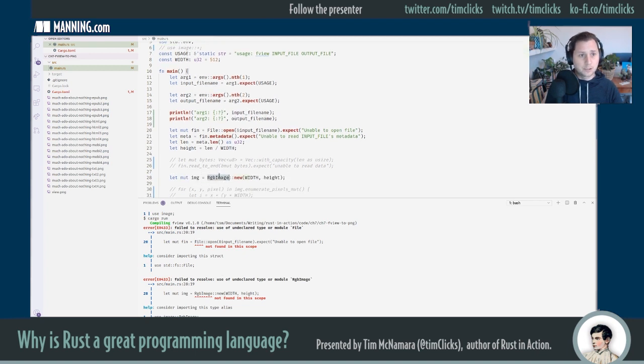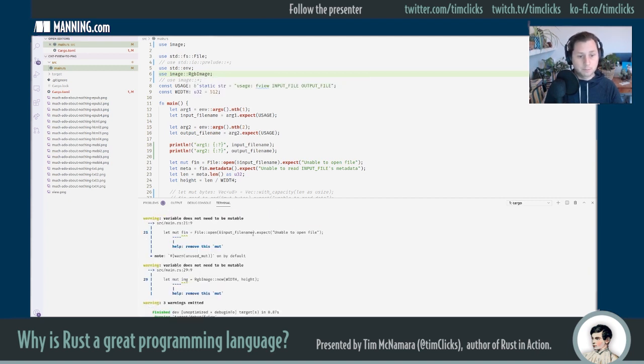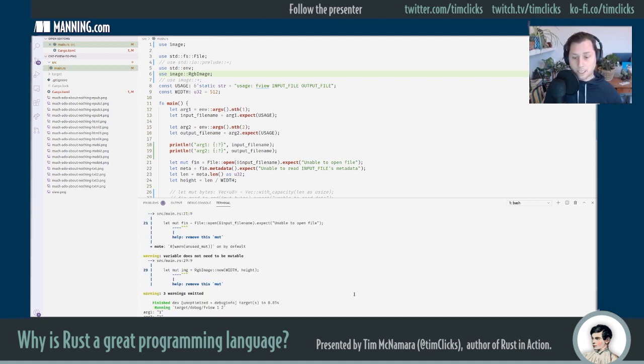It's saying RGB image is not in scope, so I'll need to do that. I won't do a glob import. I will bring it in explicitly. And now we get this error that we haven't supplied the argument. So we're still not there. If I run cargo run with an argument, it will work. And now we get a different error saying that I'm unable to open a file, and we get this horrible output. But let's ignore that for now.